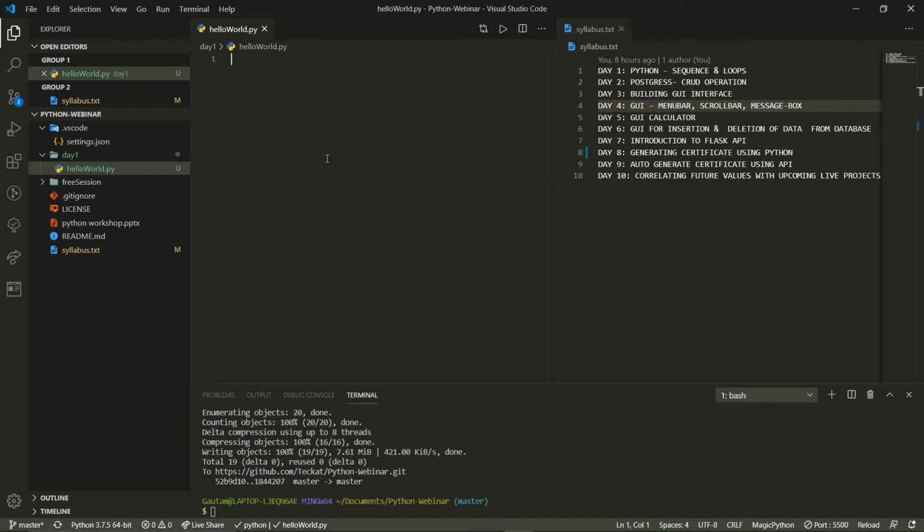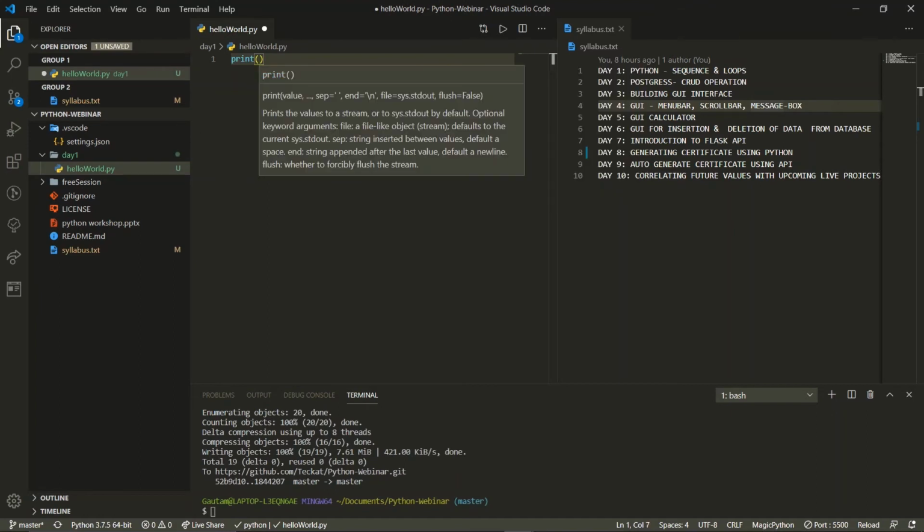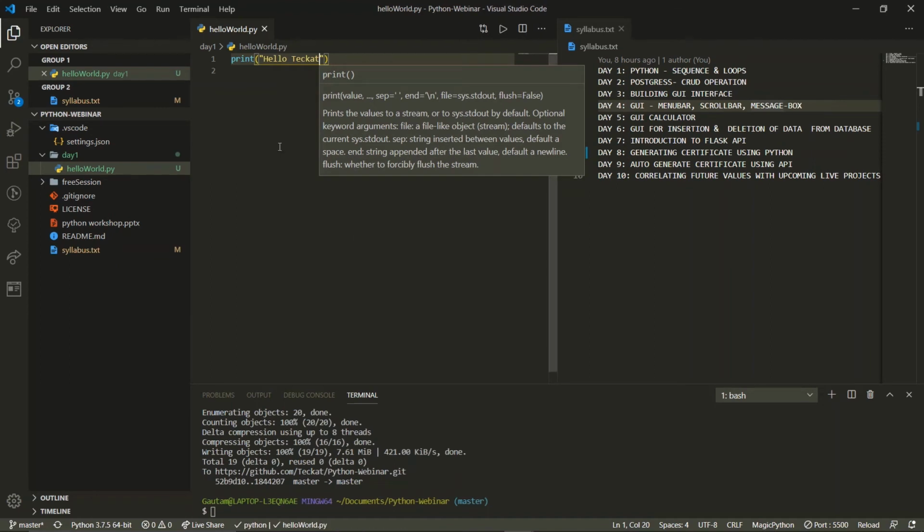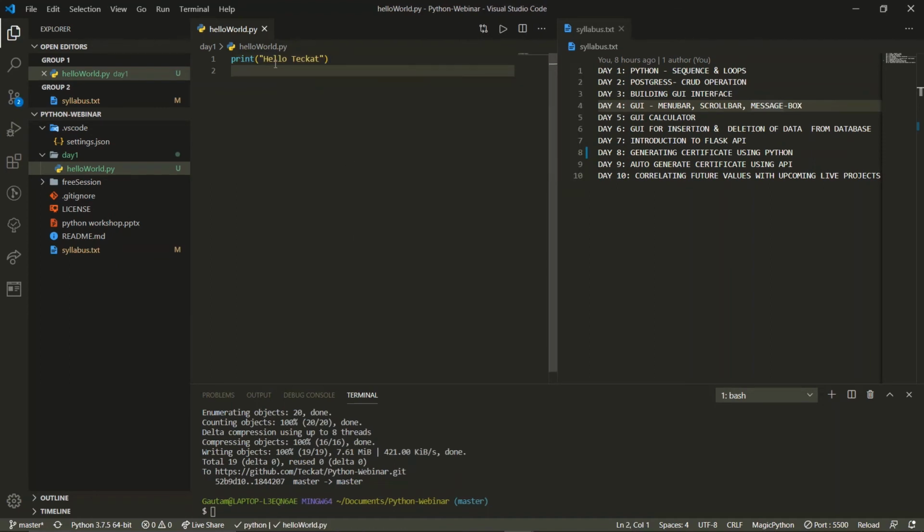So helloWorld. How do we print in Python? We just write print and then we write whatever we require. We need to write in double quotes for writing the string. We write hello world, or we can write hello techcat, and then we will save this file. Control S for saving this file.